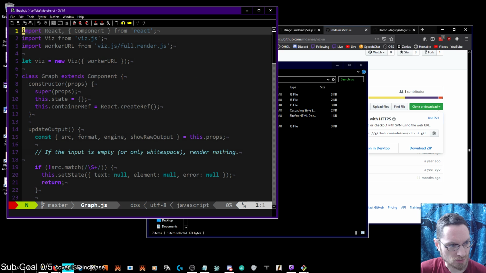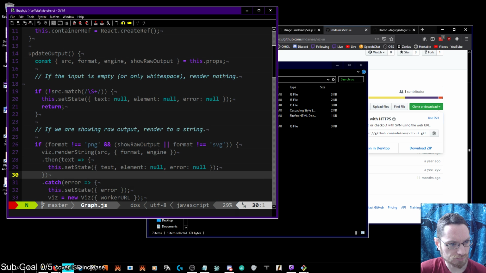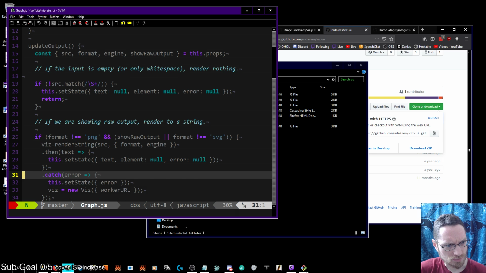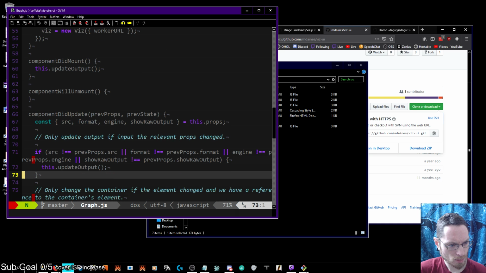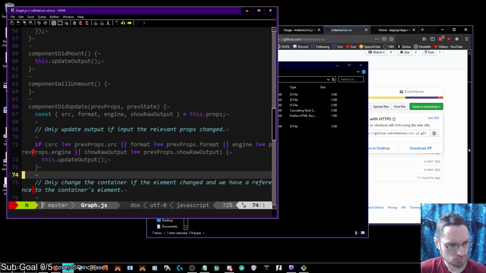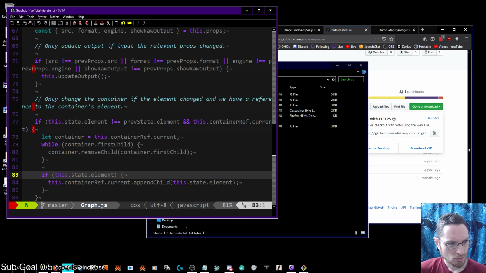And it looks like graph is a component. Viz worker URL, viz is new worker. Text element error, render to a string. Render a DOM element. Render SVG element. If the relevant props changed. Change the container.